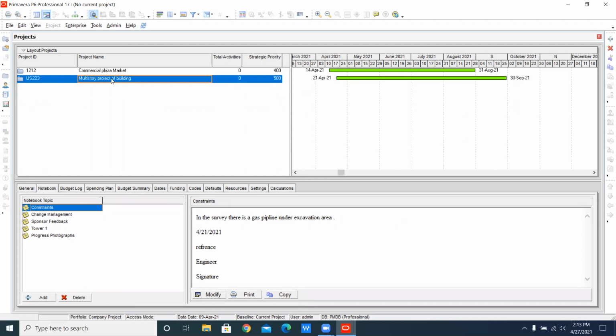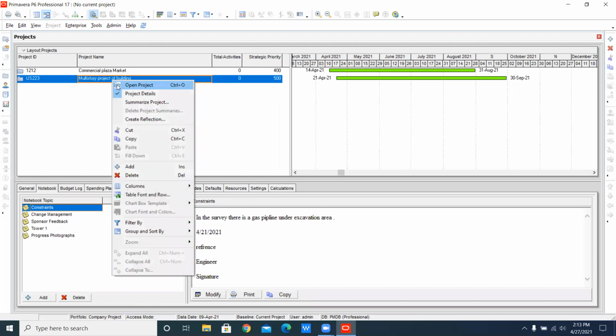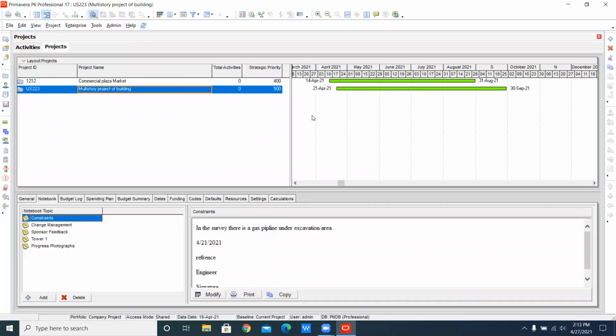One is the multi-story project and the other is the commercial plaza market. The benefit of this is that you can work on this project portfolio very easily. Now you will see that there are not multiple projects here right now. You are not confused by other projects; you are going to deal with only one project, which starts from 21 April to 30 September.